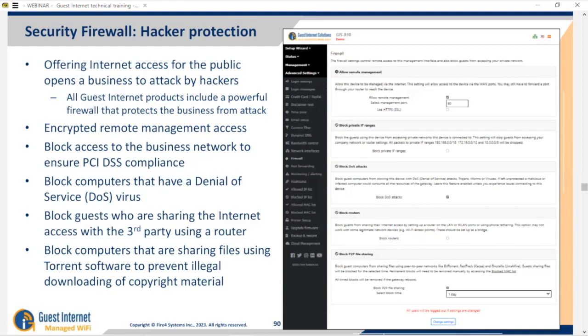The next is that we can block routers. If somebody decides to configure a mobile phone as a router to share one access code with many people, that access will be blocked. And finally, we want to block file sharing, torrent software. Most of the torrent software today uses an encryption service, and so the IP address that the copyright holder sees is not the business address, but the gateway provided by the encryption service.